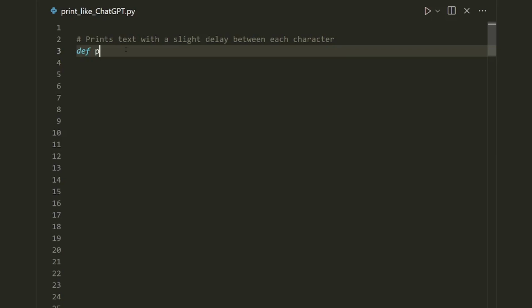Let's create a function to do this. So I'm going to call my function printTextAnimated, and it's going to take one argument, which is the text. So as an example, let's say we pass this text here to the function. So hello, this is some text. What we want to happen is that between each letter, we want there to be a slight delay. And then after that delay, the next letter should be printed next to it.